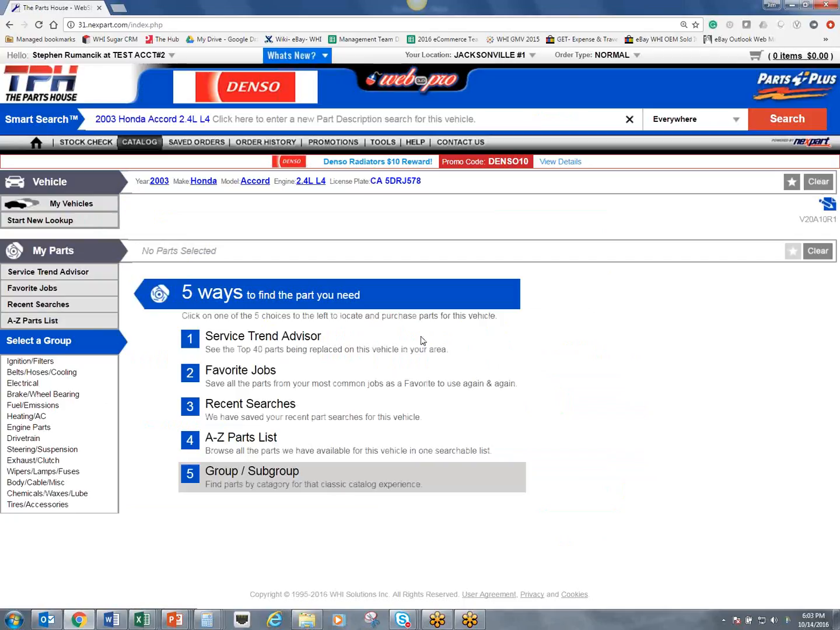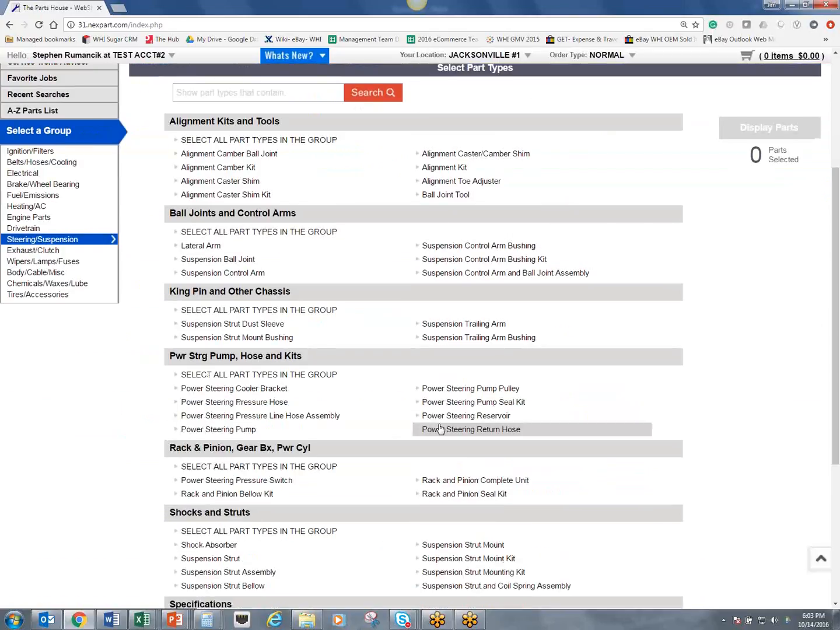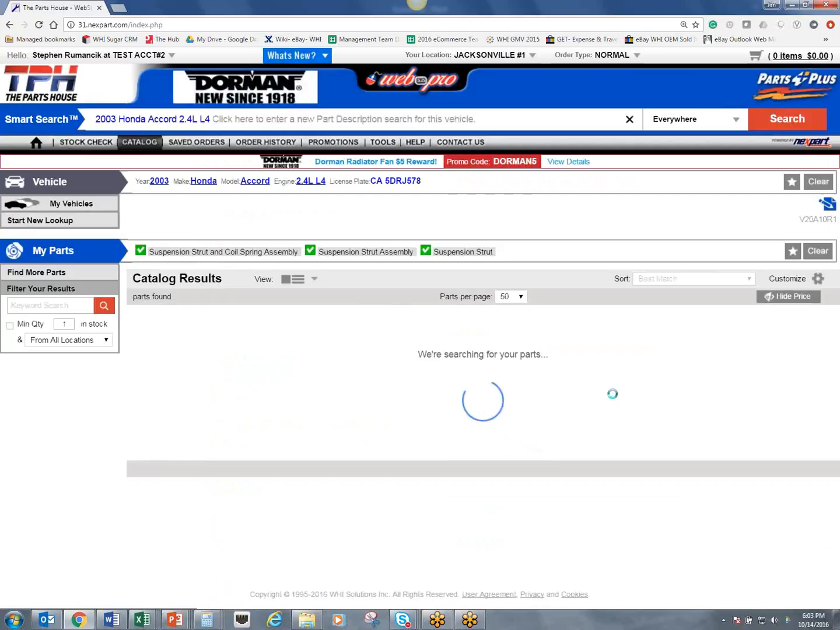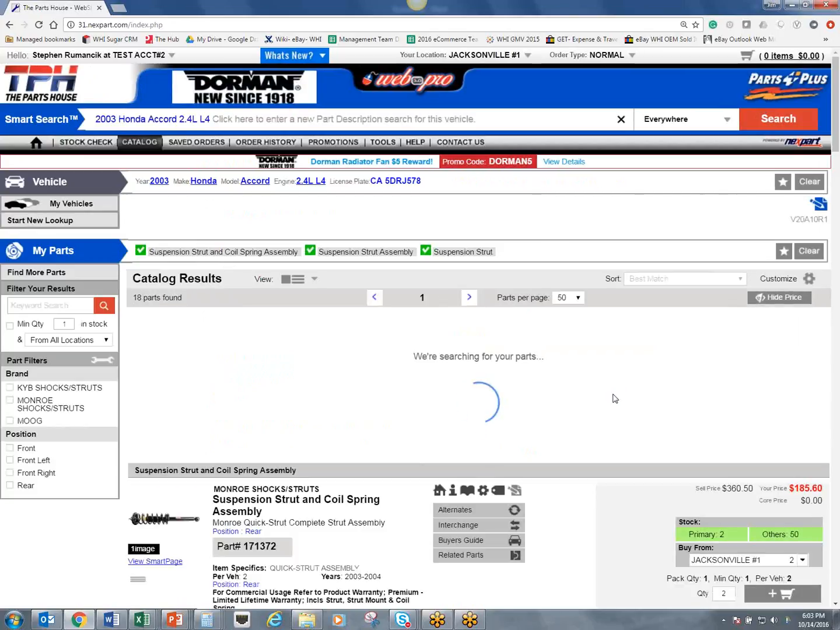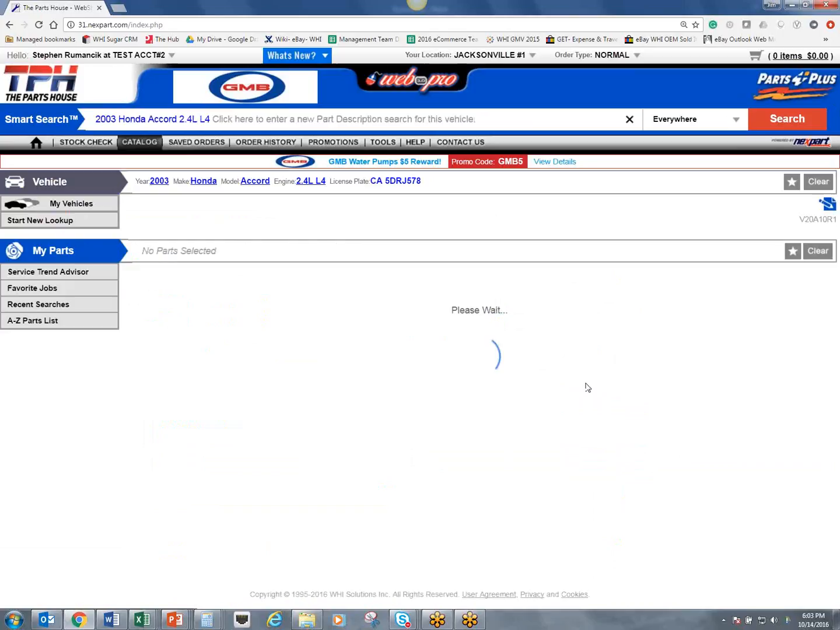And if I want a suspension strut and coil spring assembly, I can go to the steering and suspension group. I can scroll down, find that strut and coil spring assembly, hit display parts, and I'm going to get that back on the screen. So that's a traditional group, subgroup, part type lookup using the menus. But in addition, I have other choices.